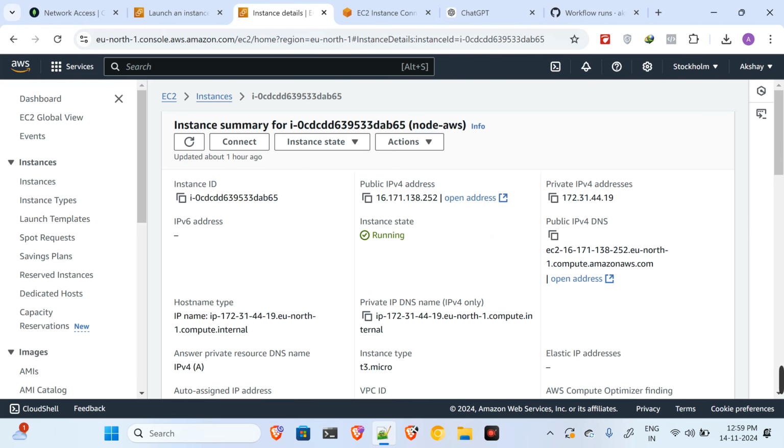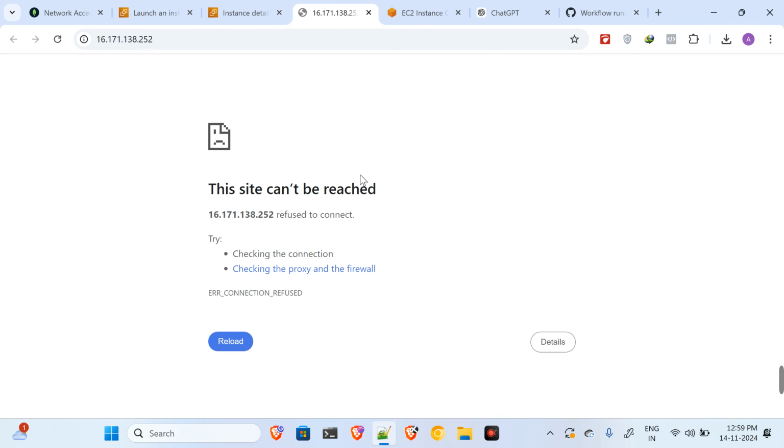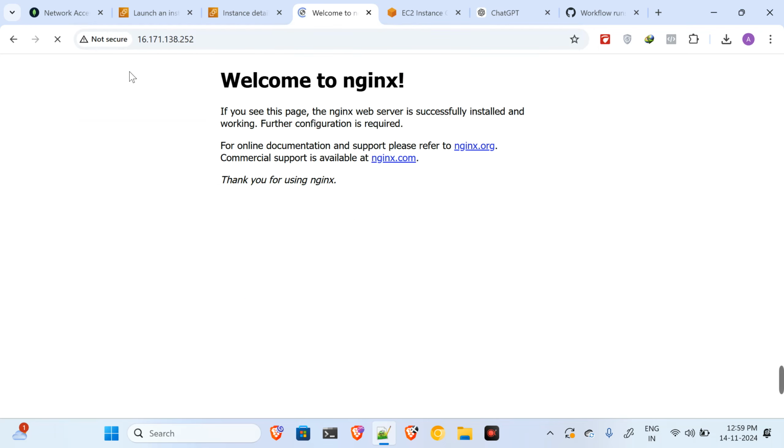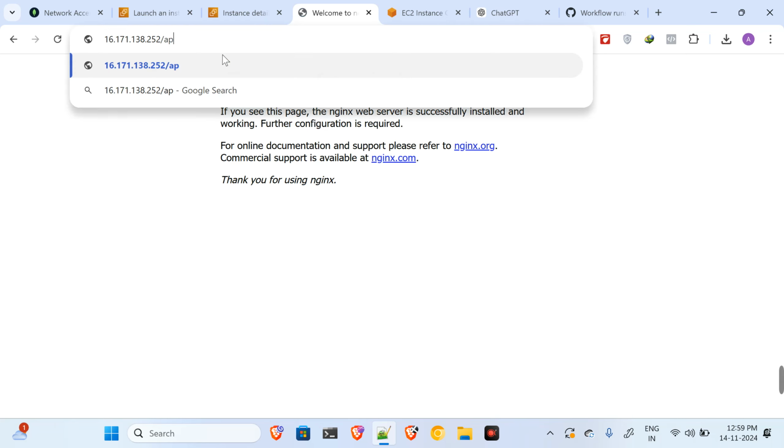So this is my instance over here. This is the public IP. I'll try to open it, and let me see what is going on over here. Okay, so it is refusing to connect. I have to run it on HTTP, not HTTPS. So Nginx is running, so I have to go to the /API.